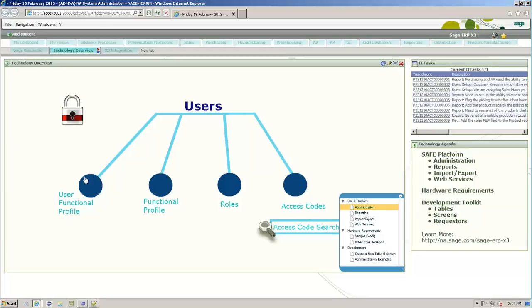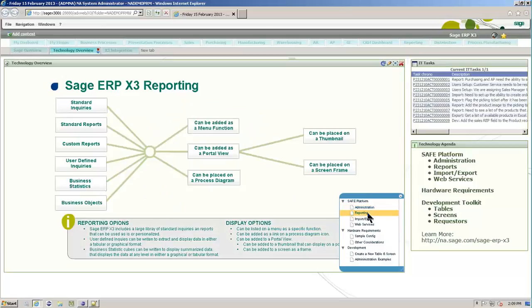Again, the users are completely maintained within Sage ERP X3, so you don't have to worry about setting up database users or managing them from another system. Now that you know how to set up your users, you probably are going to be wondering how you can do reporting with Sage ERP X3. X3 allows you to build inquiries, export that information to Excel. It can be placed on a menu function, or it can be placed on a process diagram.